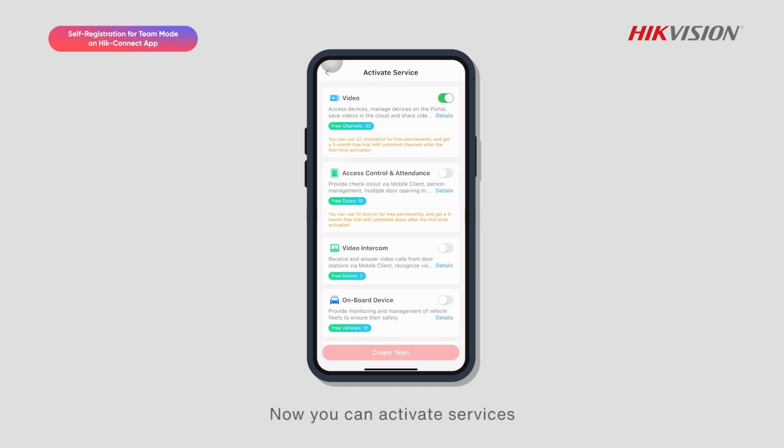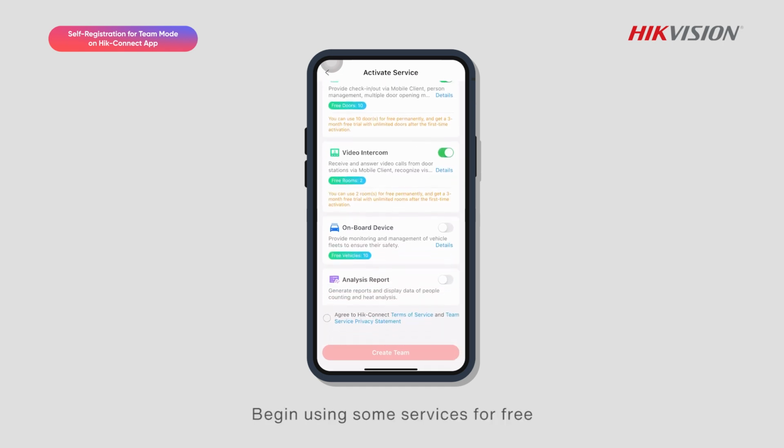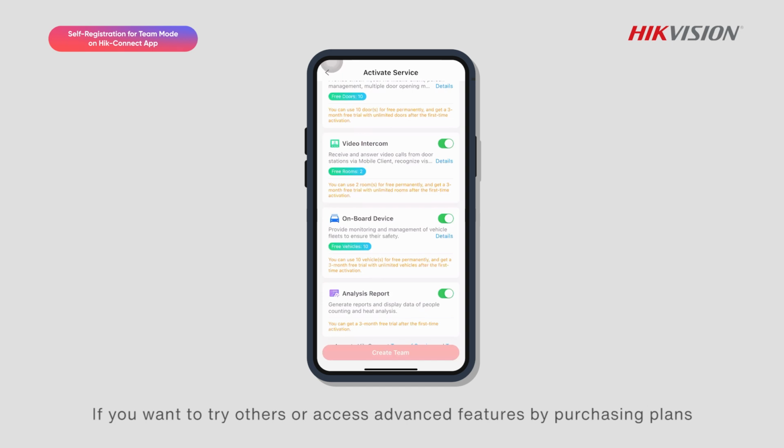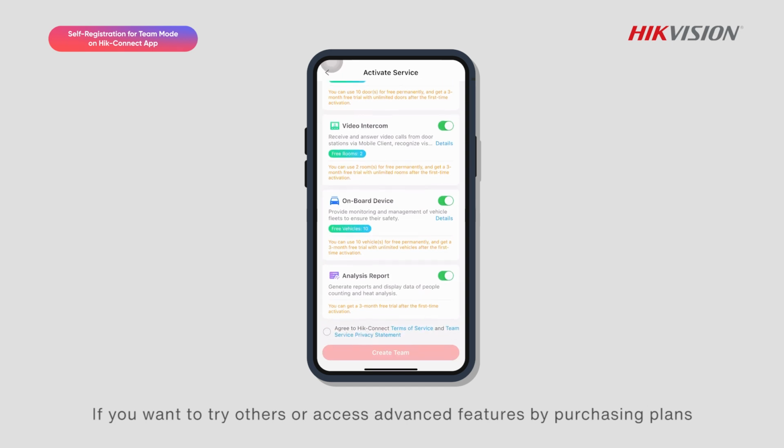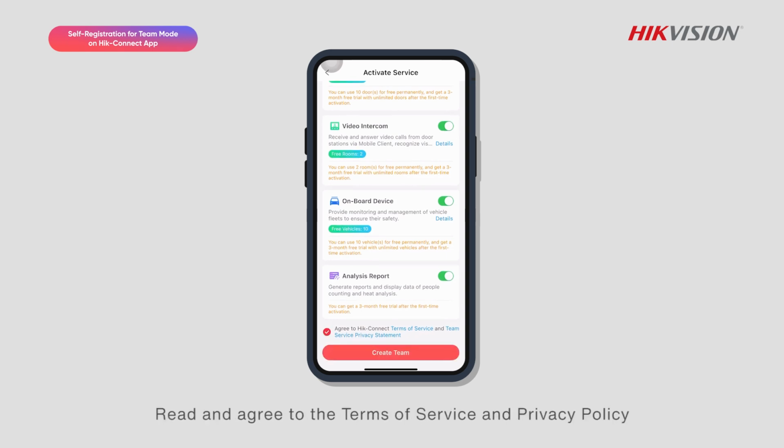Now you can activate services. Begin using some services for free. If you want to try others or access advanced features by purchasing plans, you'll need to contact a service provider to link your account with his or hers by providing their email address. Read and agree to the terms of service and privacy policy, then tap Create Team.